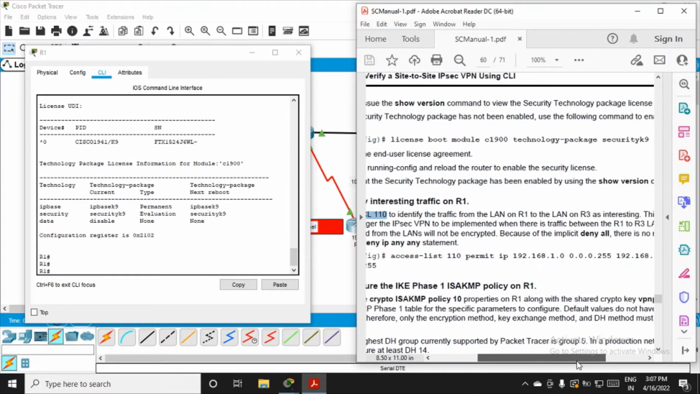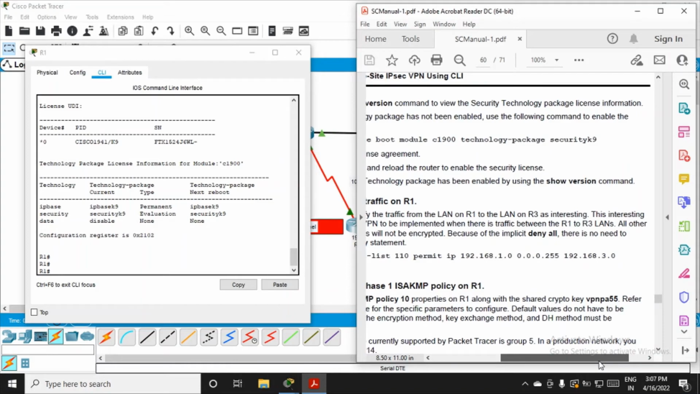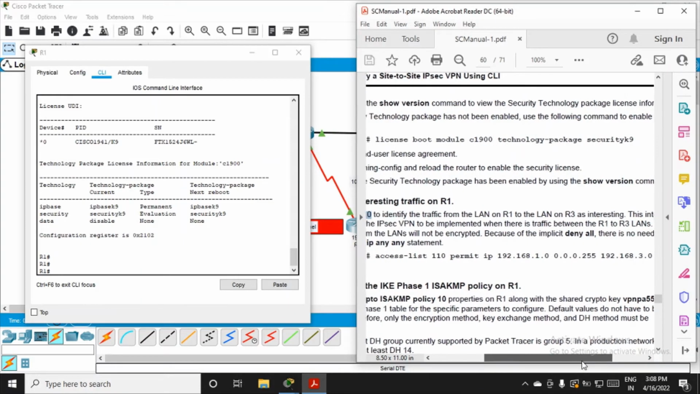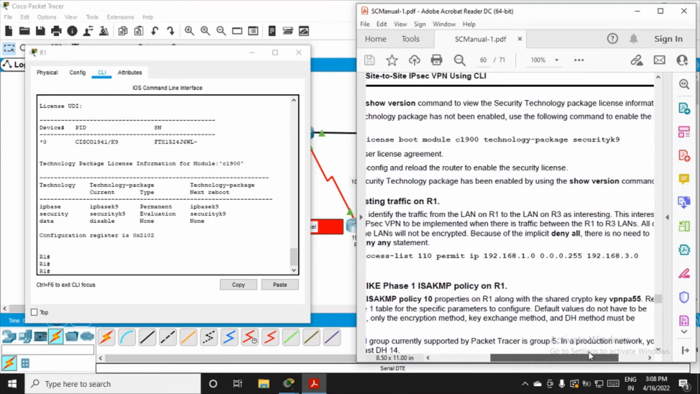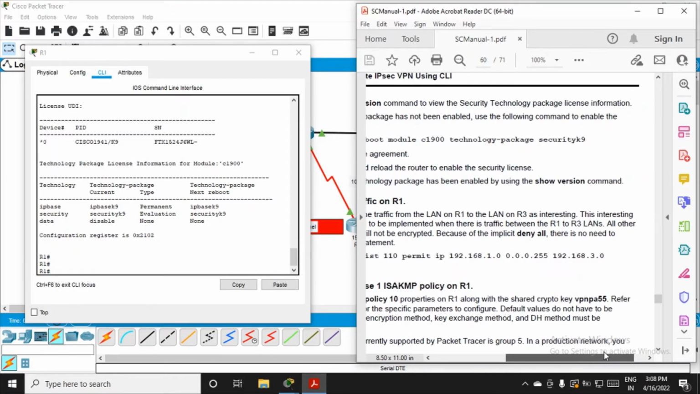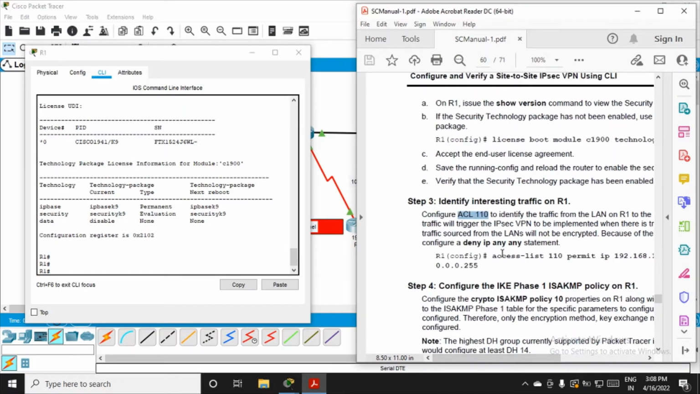So when we are talking about packets from R1 to R3, they will get encrypted. Okay, so let's see. Because of the implicit deny all, there is no need to configure a deny IP. We will configure this access control list here on R1.